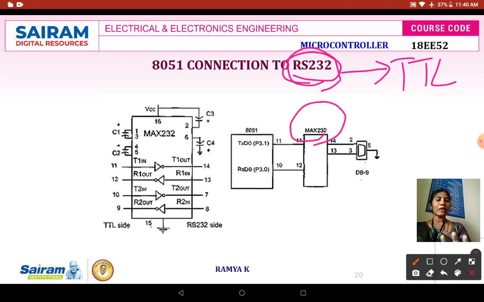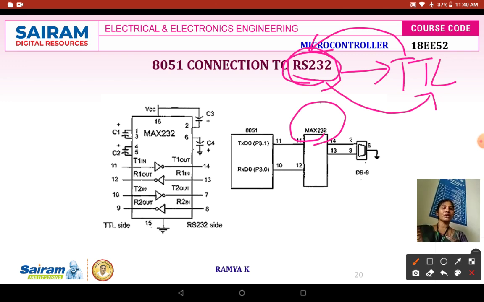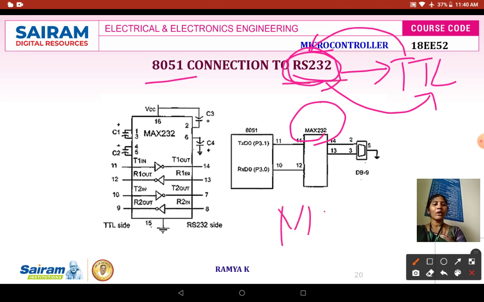It will convert the voltage level of RS-232 to be compatible with TTL, and also when it is receiving the data, the voltage level of TTL will be made compatible, vice versa, and we will be transferring the data between RS-232 and the computer. So the main interfacing between 8051 and the connection to RS-232 happens with the help of the chip called MAX232, which converts your RS-232 voltage level to be compatible with the TTL level logic, and vice versa.